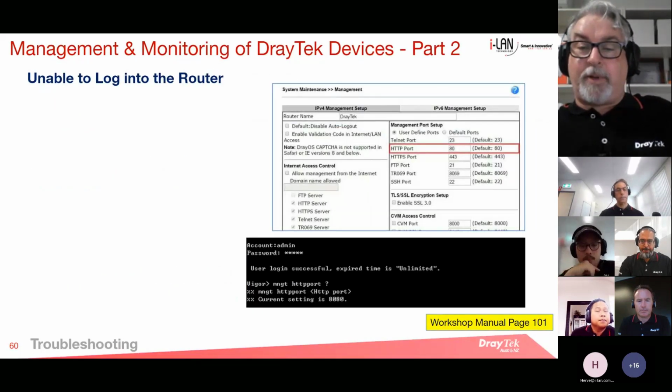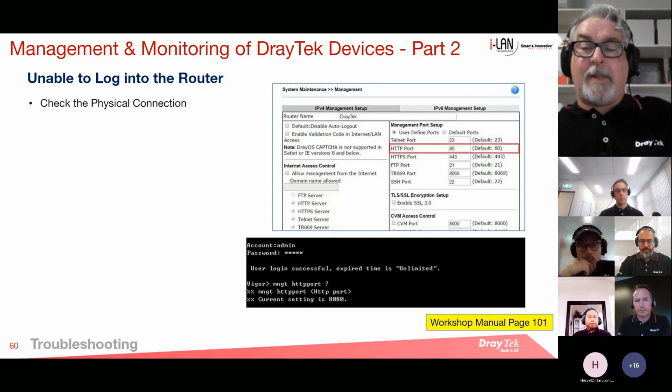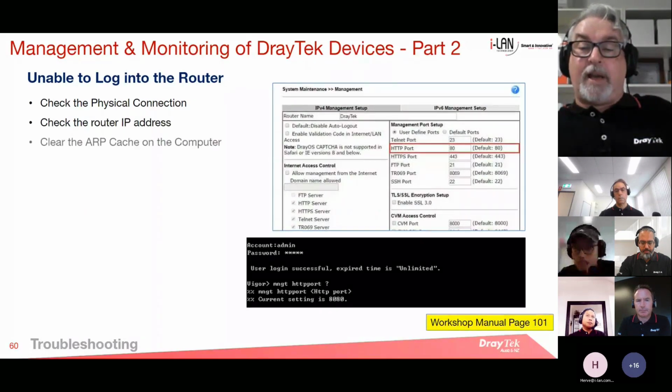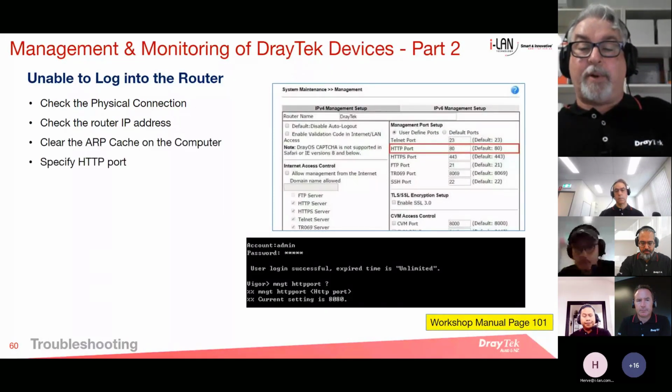And the final troubleshooting topic we'll look at today is being unable to log into the router. There's a number of tips listed in the workbook starting from page 101. These are: check the physical connection. If it's not plugged in, obviously you're not going to be able to access the router. Check the router IP address. Clear the ARP cache on the computer and specify the HTTP port.